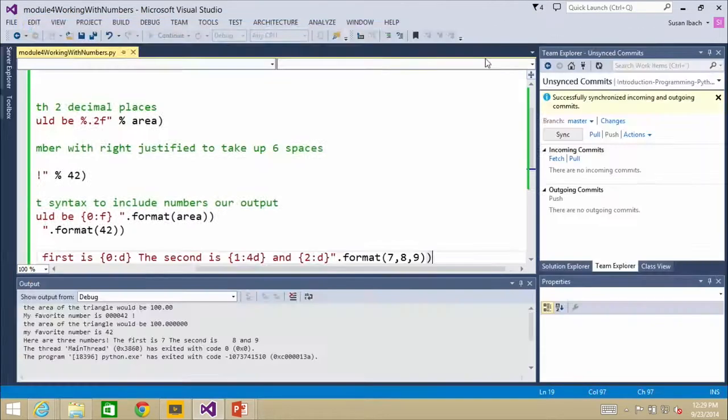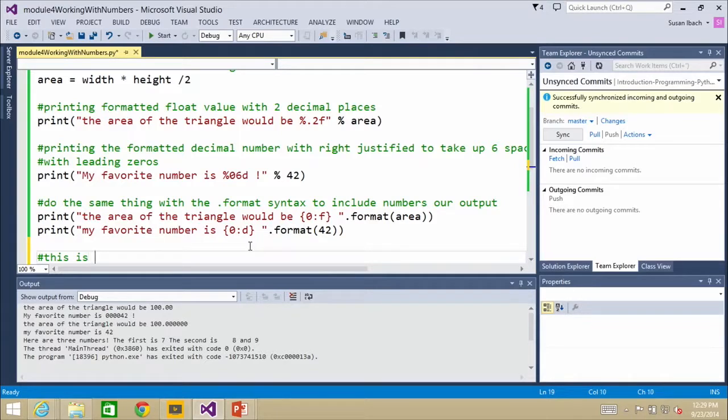I like it. Cool. All right. Here I'm just going to add a little comment. This is an example with multiple numbers. And that is easier to do with dot format than it is with that % syntax. So that's the other advantage to it as well.